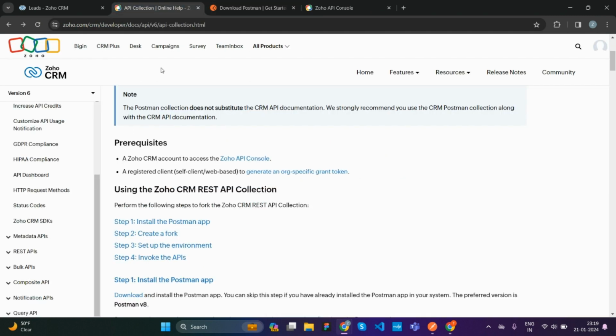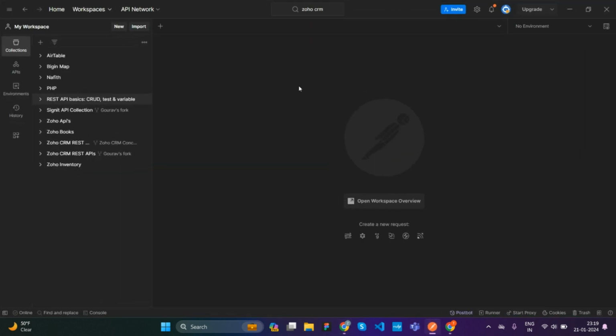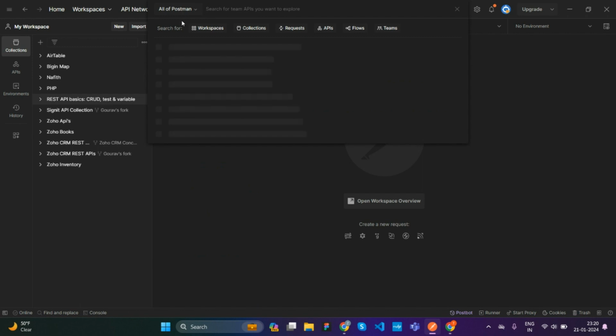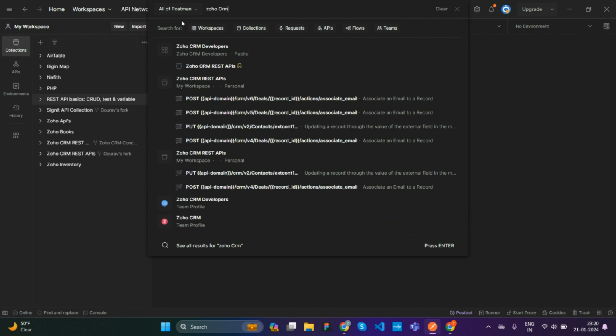Okay, so the next step, when you successfully download your desktop application, you have to create a fork into that Postman application. So let me show you how can we create a fork in Postman. You have to just click on that search icon. When you click on that search icon, you have to type Zoho CRM. Okay. So here we can see many Zoho API collections. You click the first one.